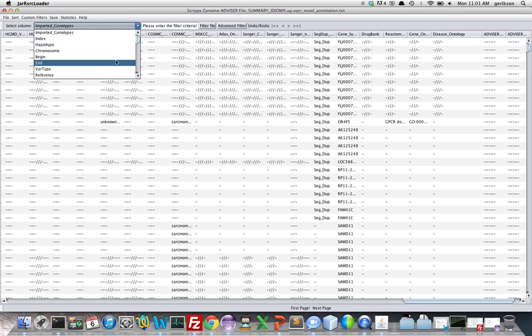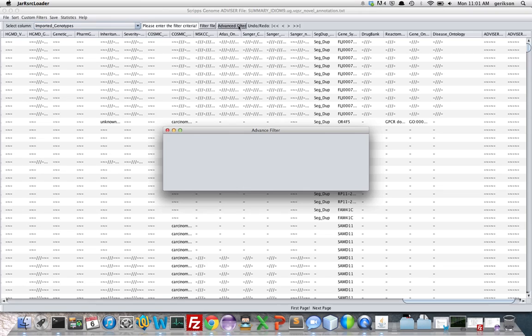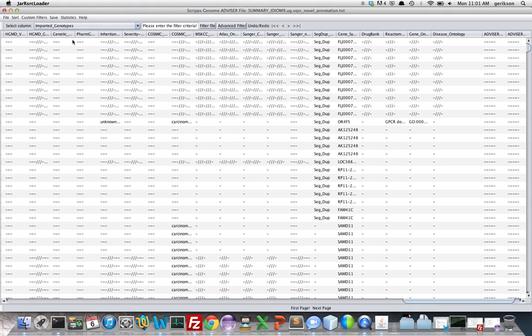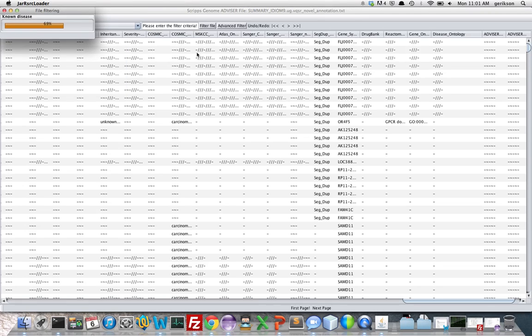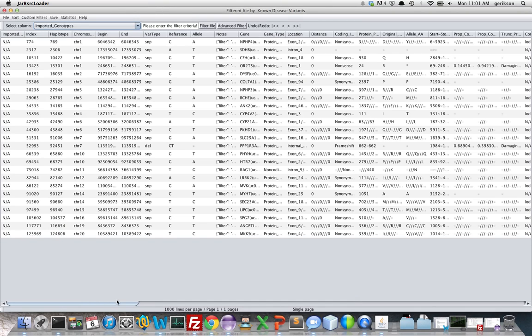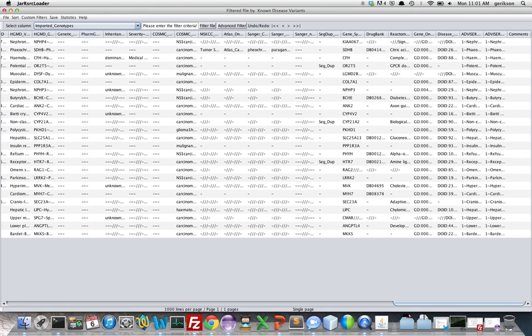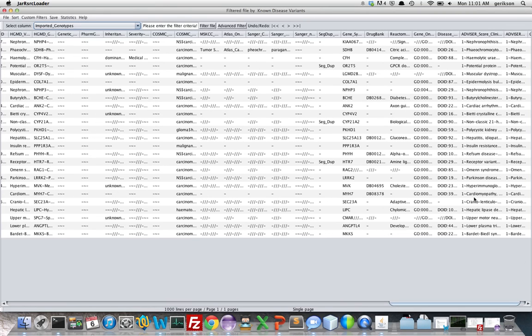There is a simple filter here. You can filter by any column. You can enter your filter criteria. Advanced filter. Another filter that can be of interest, the known disease filter, will filter only category 1 variants, advisor score category 1 variants. You might want to find out if any of those category 1 variants are homozygous or de novo in the proband, the individual that has the disease.